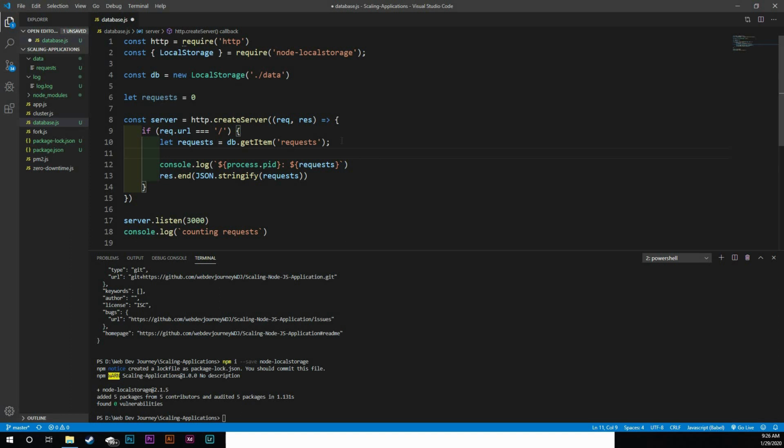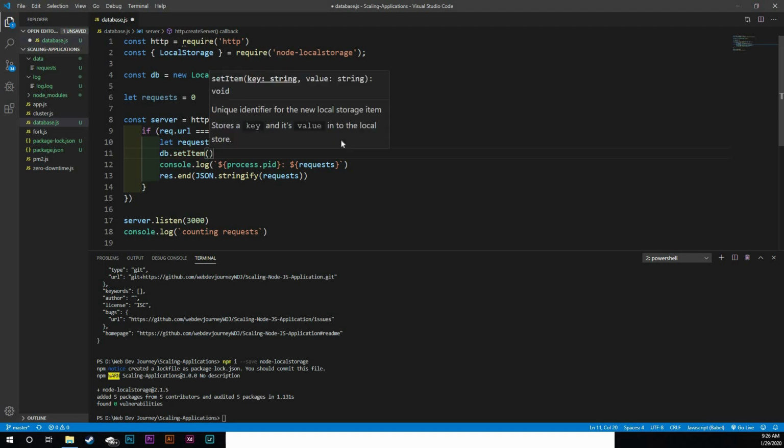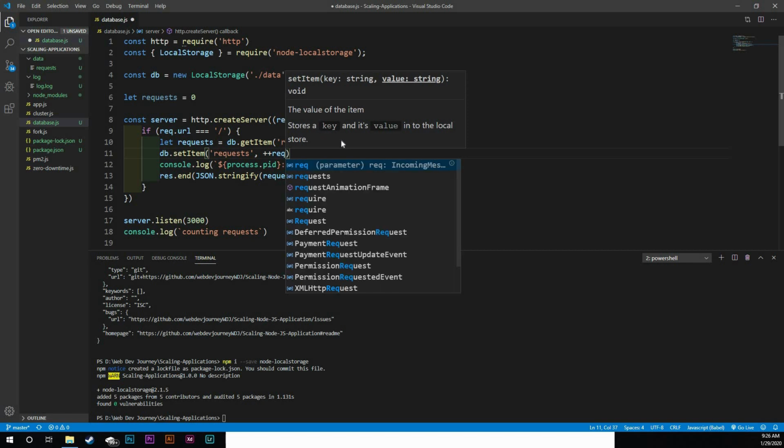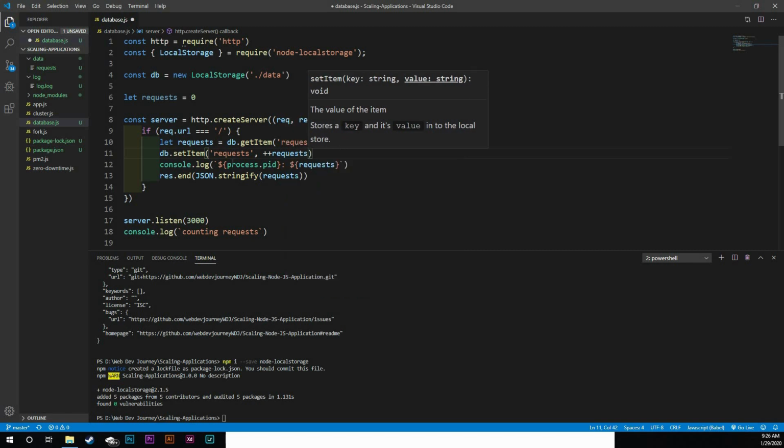And down here, we're going to set again, db.setItem. We're going to be setting it, and this time we're going to be setting request, and then we're going to just increment it by 1. So request, and then we're going to do plus plus requests. Just like so, and we're going to leave this alone.